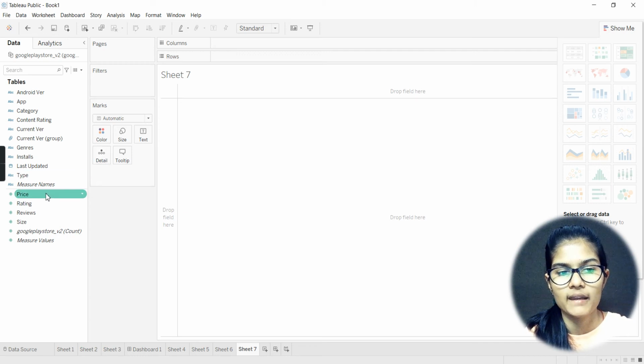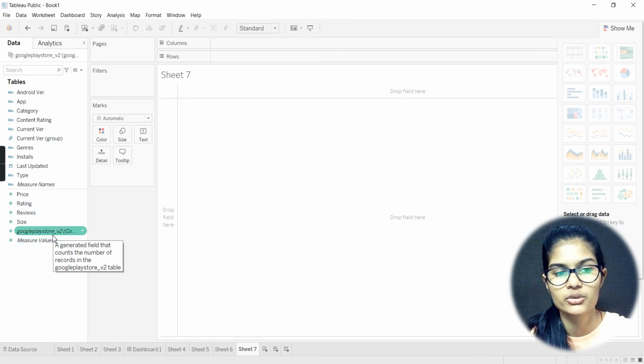That's the thing. Now that was above. See, these are your categoricals, right? Android version, app category, content rating, current version, genres, installs, type, measure names. These are all of your categoricals. Down the line, you have price, rating, reviews, size, measure values, Google Play Store count.